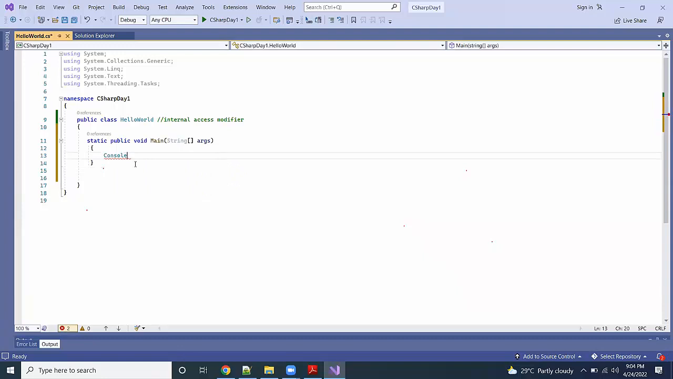If you see here before the namespace, you can see there are multiple usings here: using System.Collections.Generic, using System.Linq, which is used for database connection, using System.Text, and so on. What is this using? Using is nothing but the import statement in Java. If I compare it with Java, it's nothing but the import statement.